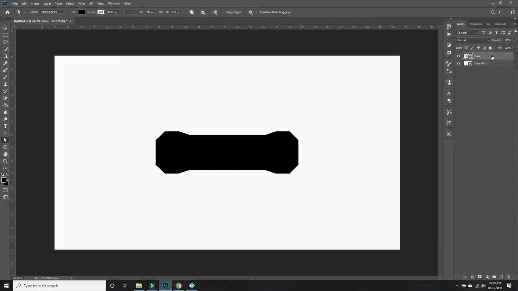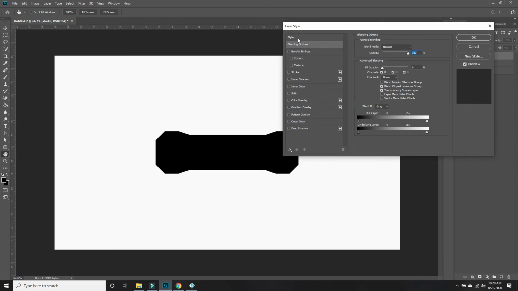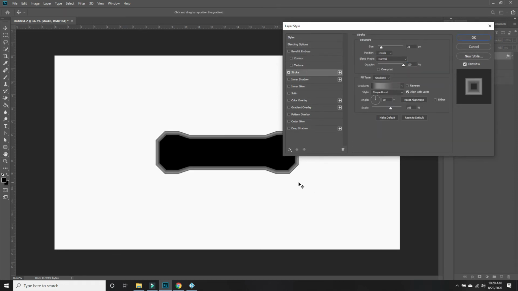We are gonna copy that once. We're gonna call this stroke. All right. Now the stroke is gonna be on top, which is what we want. So we're gonna lower the fill to 0. Now we're going to go stylize it and stroke it. So I already had a preset done.